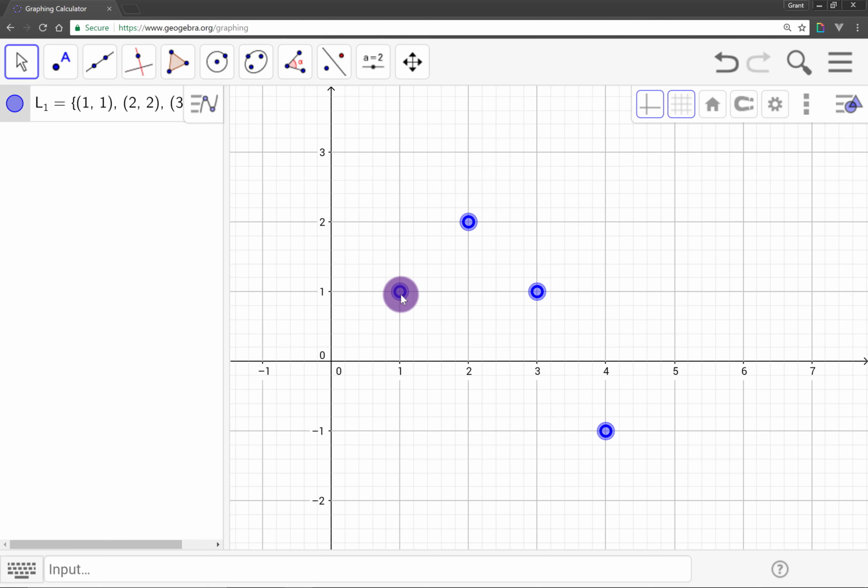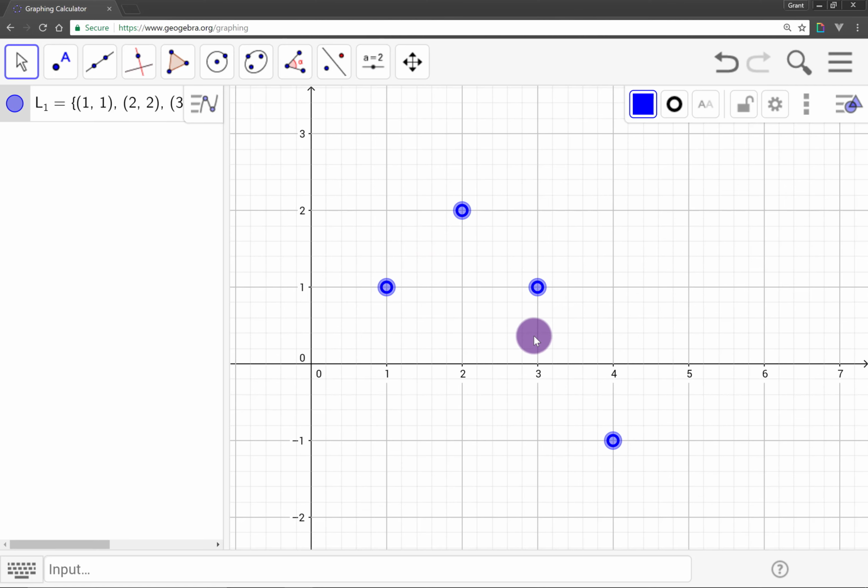Now you'll also notice that if you click on this point, it actually lets us drag these points, but they stay in the same position relative to each other. So this is kind of interesting. They stay grouped together and they style consistently.